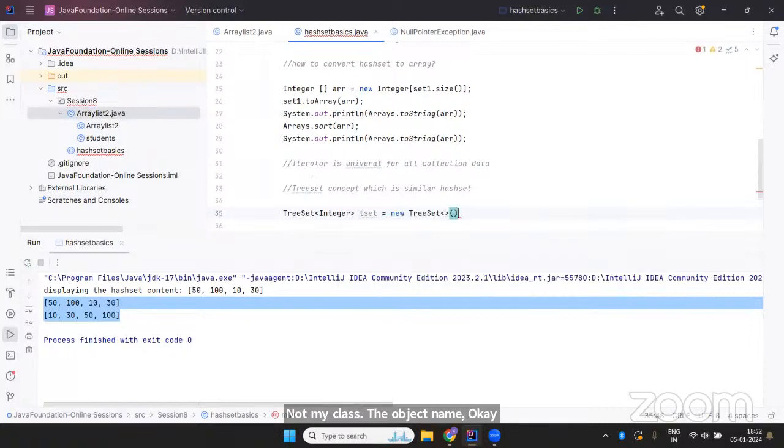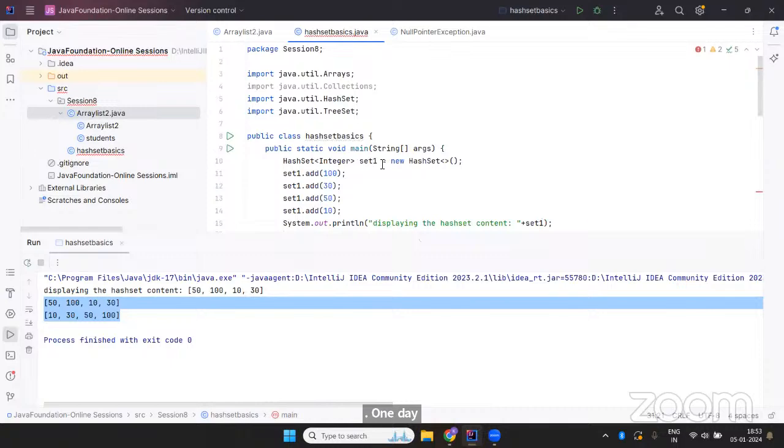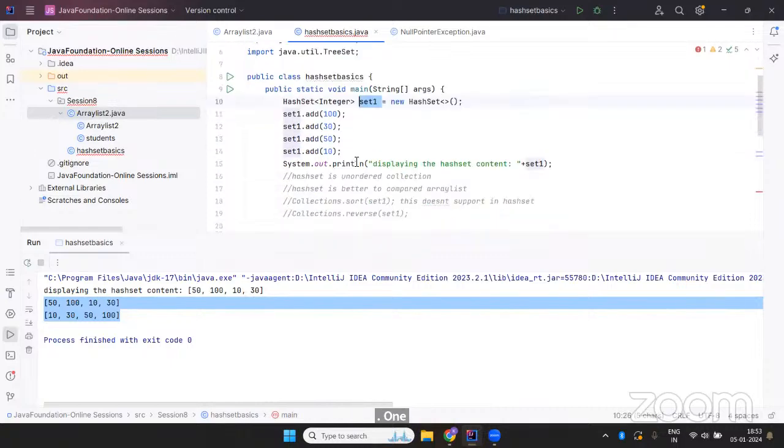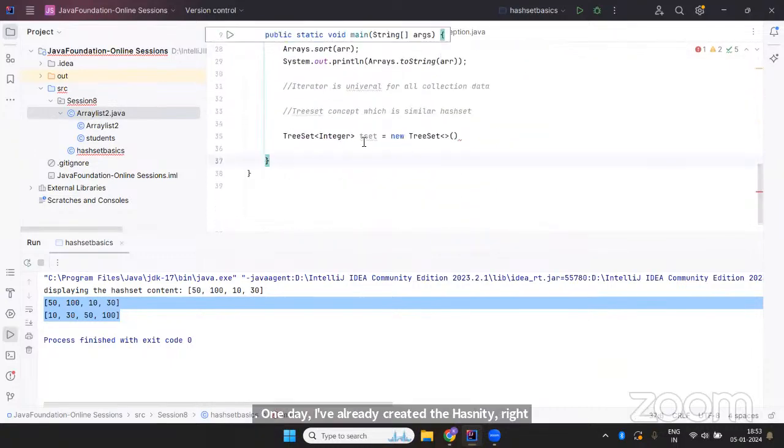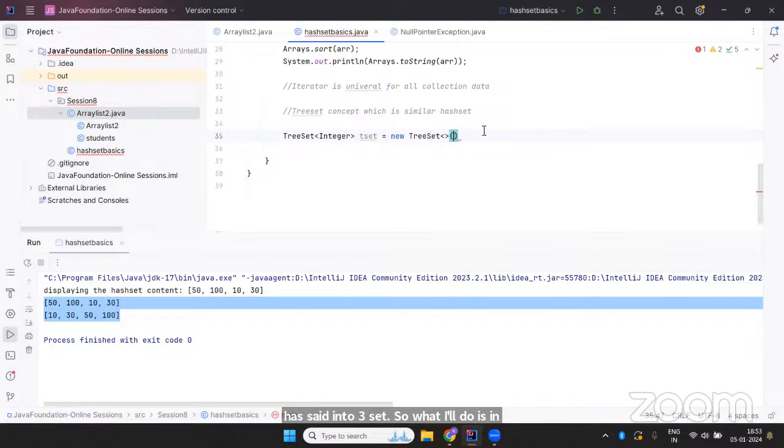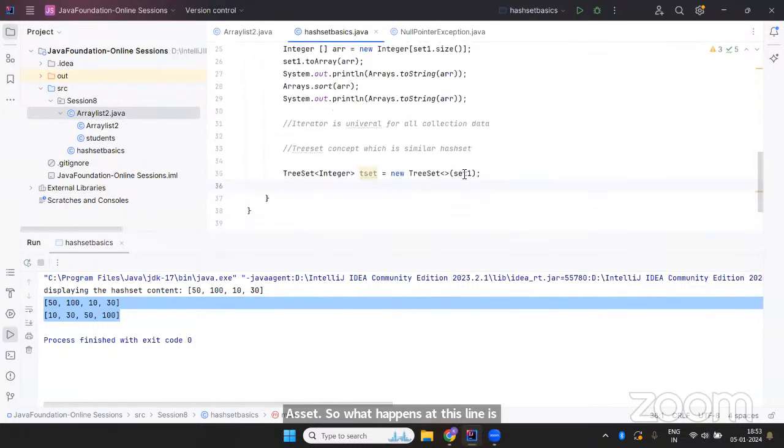What I want to do is, I've already created the HashSet here, right? The object name is set1. So I want to convert that HashSet into a TreeSet. So what I'll do is in this bracket, I'll pass the object of the HashSet. So what happens at this line is our original HashSet is getting converted into a TreeSet, right? So let's try to print the elements.